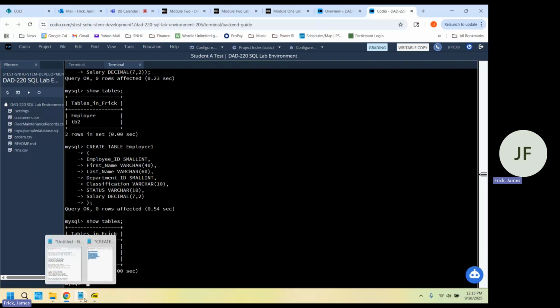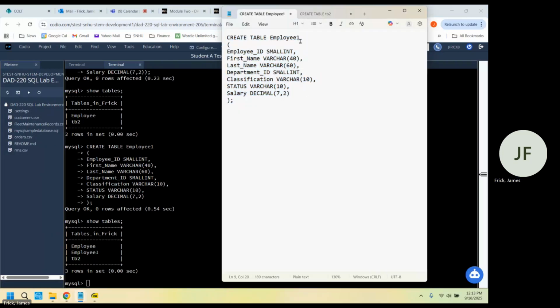Now, I mentioned earlier, however you want to put in these parentheses, you can do that. So this is still a legitimate command. As long as your command's legitimate, it'll let you run it. So let's go over now.